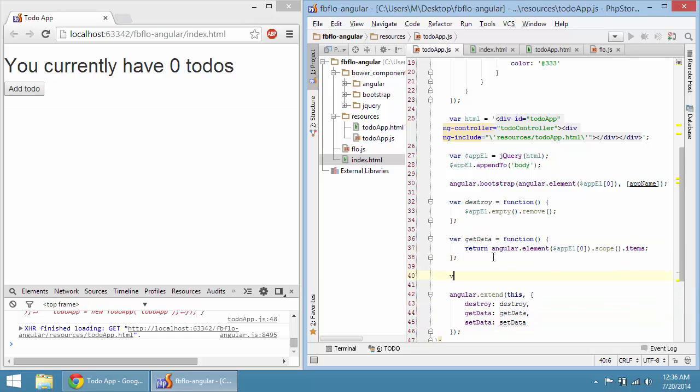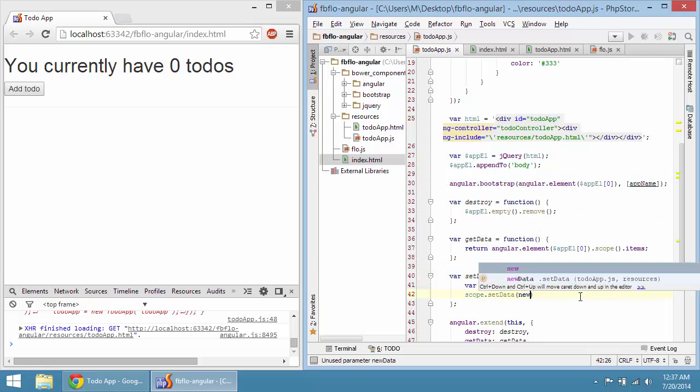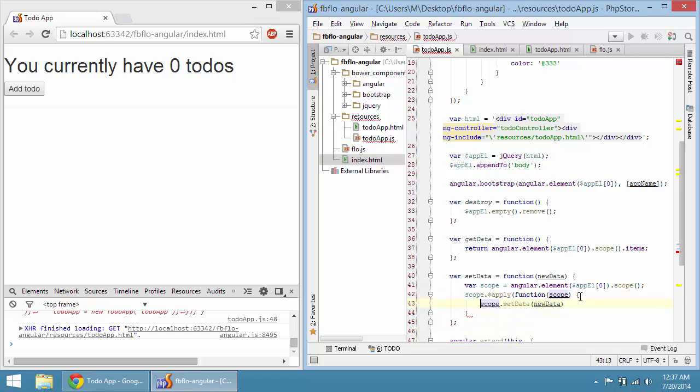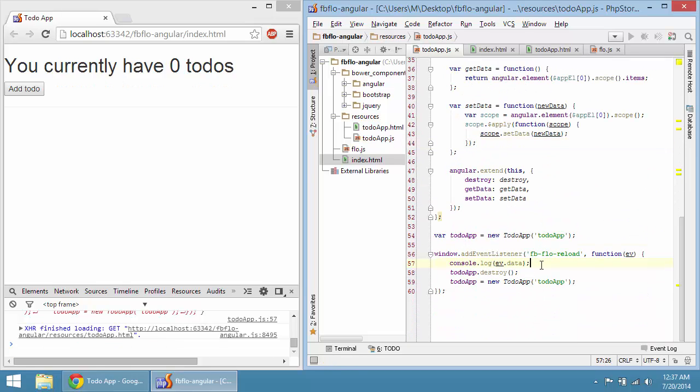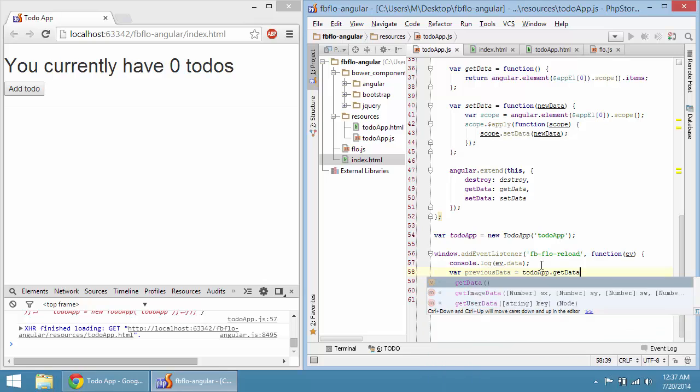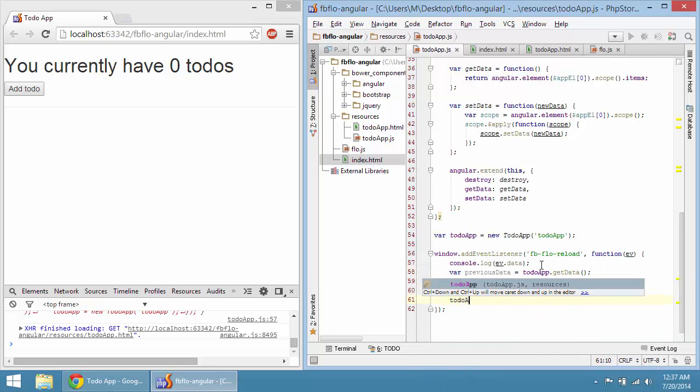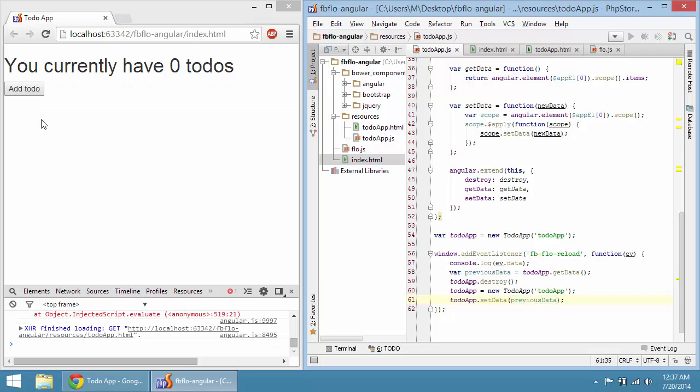And another one called setData, again we have to get the scope, don't forget to put it on a scope apply, and here when we refresh our app, all we need to do is todoApp.getData before destroying, and after the reinitialization we could say todoApp.setData of the previous data. Let's see what happens now.